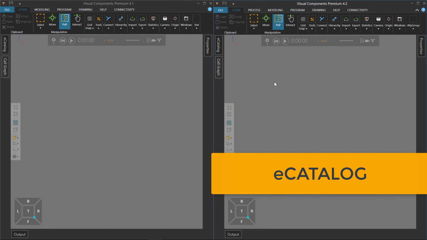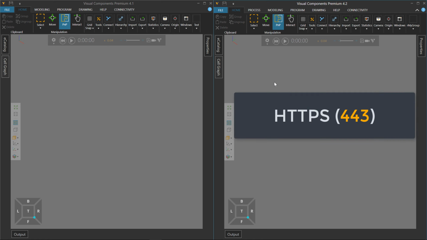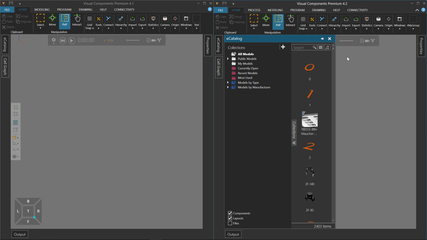The eCatalog panels are of course different in 4.2 and 4.1. One main difference is the eCatalog panel in 4.2 uses HTTPS for web traffic, so port 443. It's encrypted. In 4.1 it used HTTP, so port 80. The eCatalog panel also contains components and layouts that support the new features in 4.2.